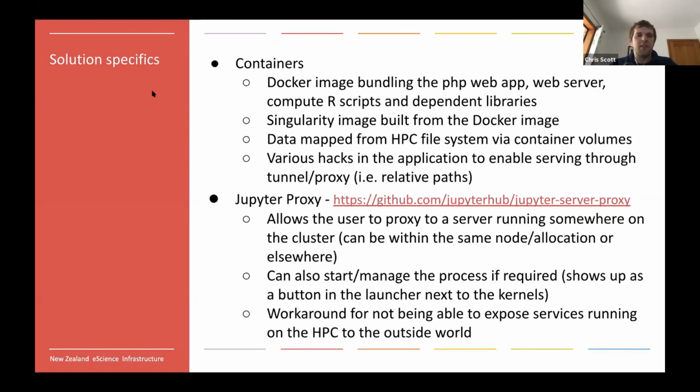This probably isn't the ideal solution for running a web app on the HPC, but it's a good workaround for being able to expose services to the outside world when there's nothing better. There's no other better way to do it.